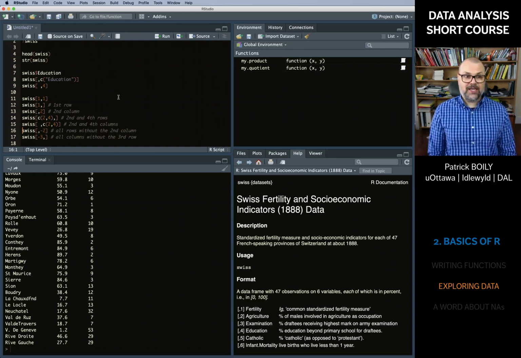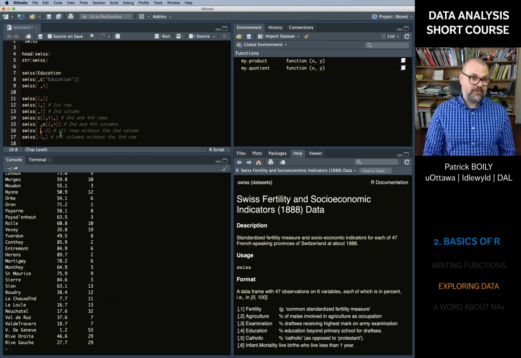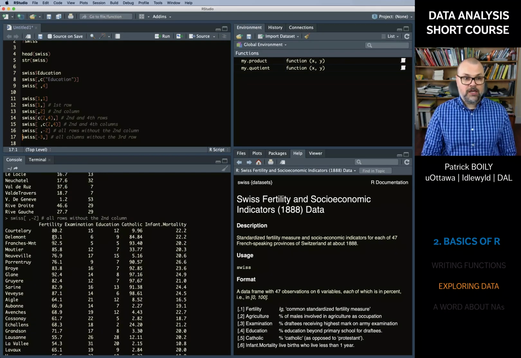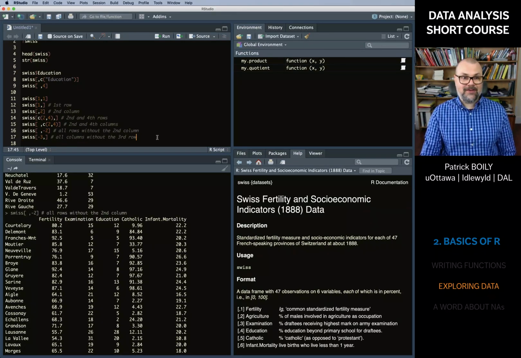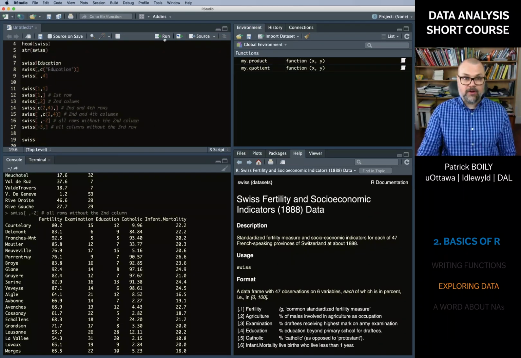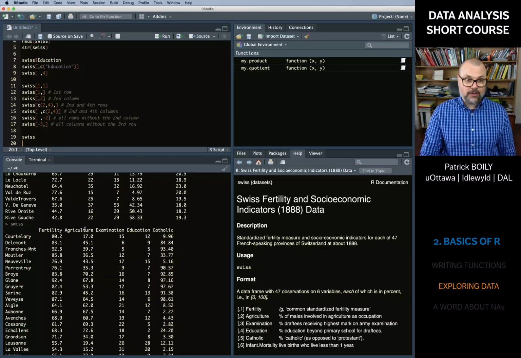You can also specify that you do not want a specific row or a specific column, and this is done by using a minus sign in front of a series of columns or rows that you don't want. So Swiss, square bracket, no specification on the row, and -2 for the column will give me every column except the 2nd column. Scroll back up a bit, we're going to see, oh, I've lost the agriculture column. It's not lost in the data set itself, it's lost in the display. Right? If I go back and type in Swiss, run that, I'm getting, well, it's still there. I haven't erased it. Here's agriculture.